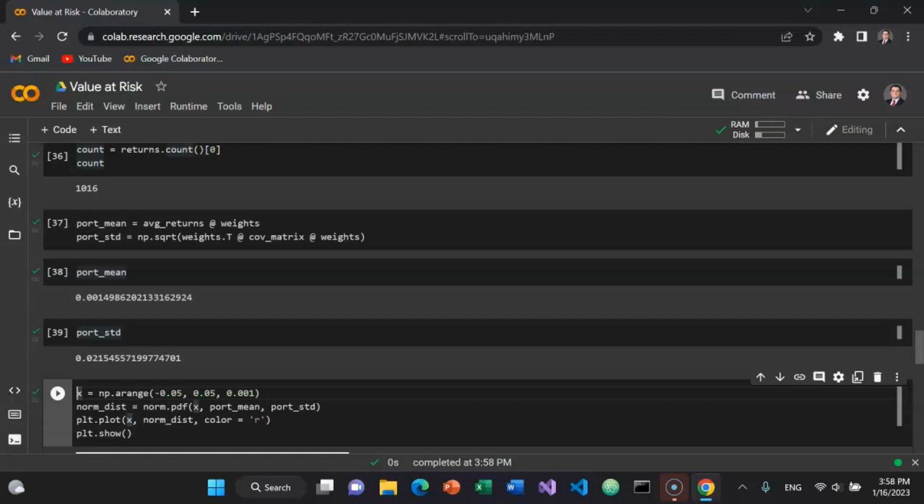The horizontal axis will range from -0.05 to positive 0.05 in increments of 1/1000. So I'll set the variable x equal to numpy.arange with only one R as in Romeo. So it's not a range, not like I'm arranging something, it's arange. And the three arguments are negative 0.05, positive 0.05, and 0.001.